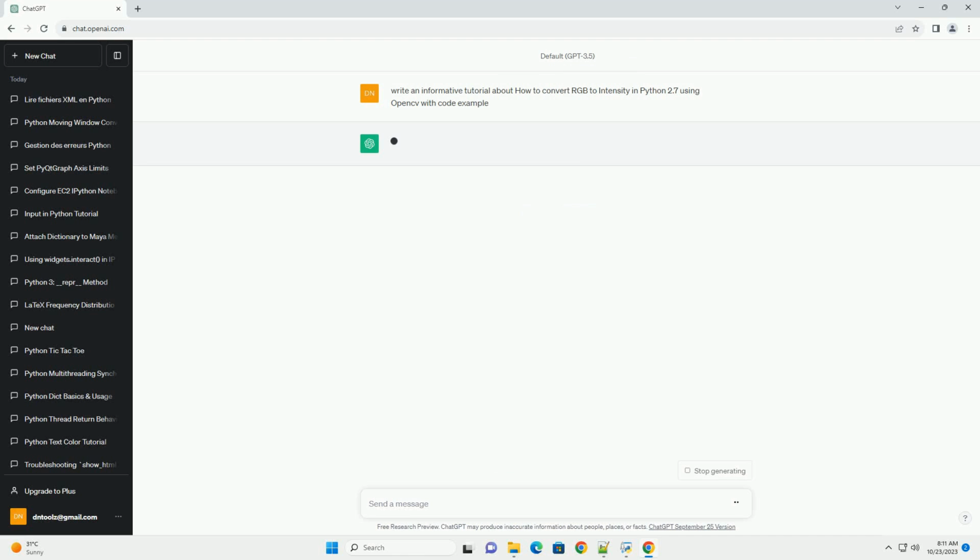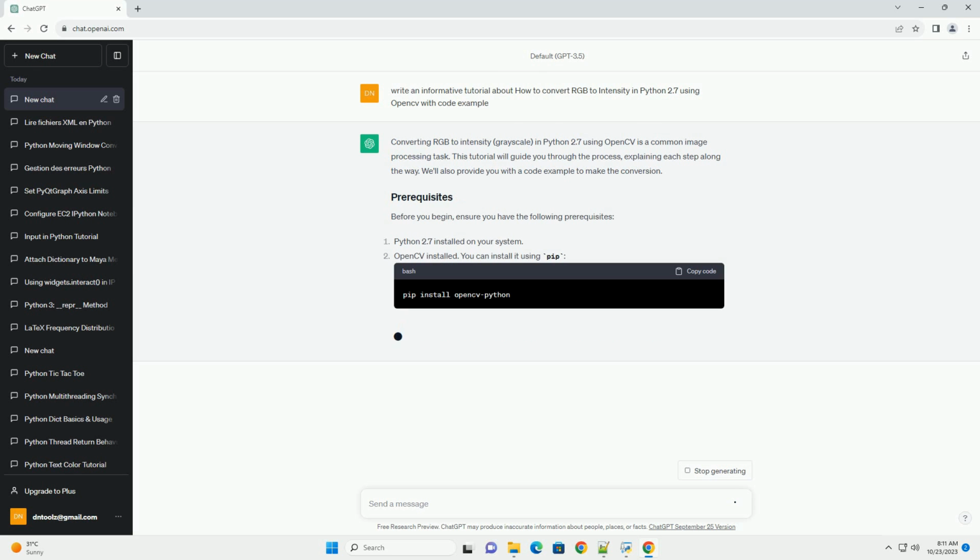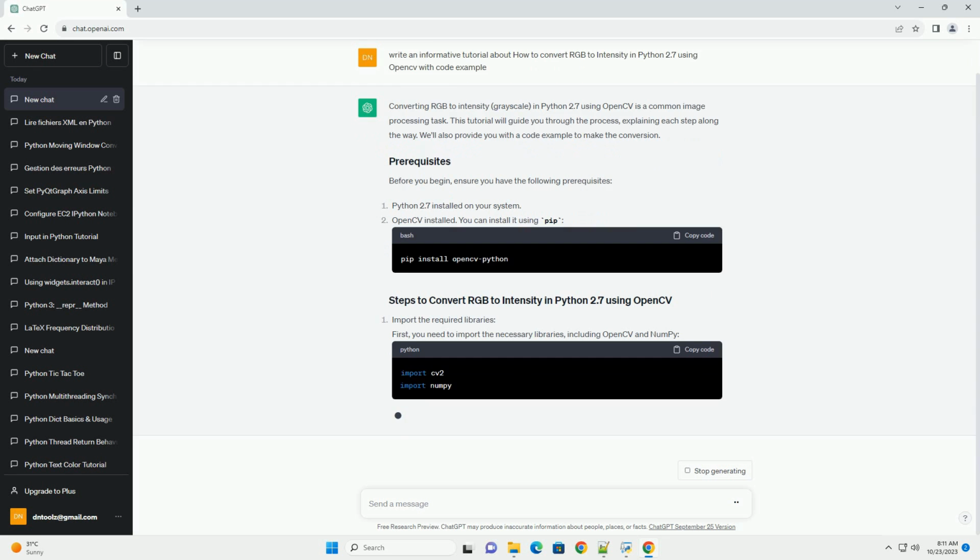Converting RGB to intensity, grayscale, in Python 2.7 using OpenCV is a common image processing task. This tutorial will guide you through the process, explaining each step along the way. We'll also provide you with a code example to make the conversion.